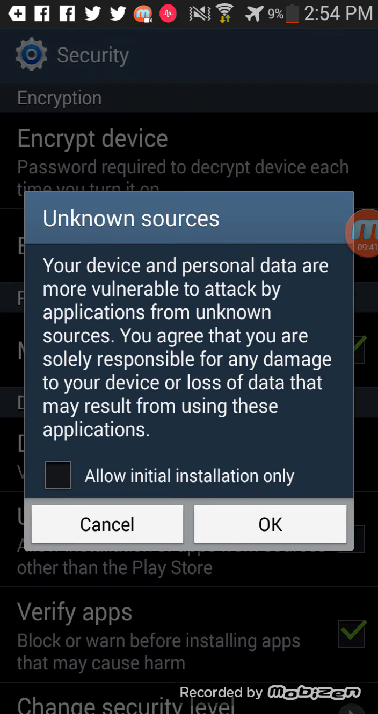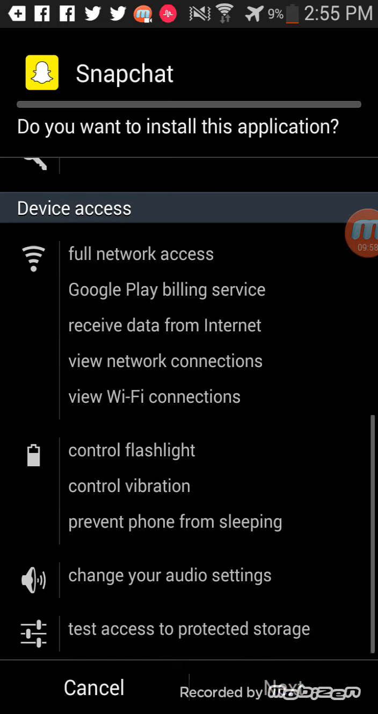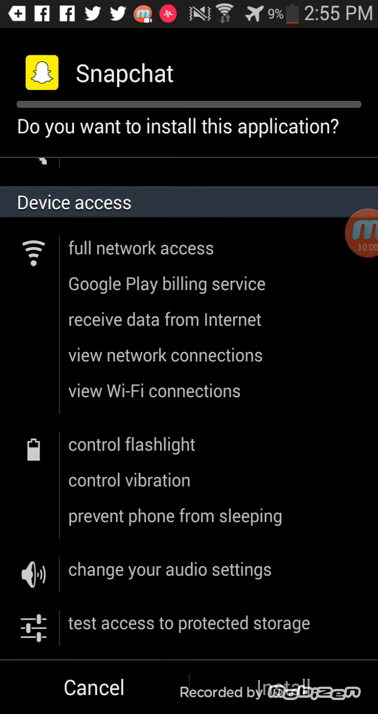So you're going to click unknown sources, and then you're going to click OK. If you don't want to see this whole thing again, click OK. But if you don't mind seeing it over and over again, click allow installation only, which I do because I have videos and I want you guys to see the whole nine yards. So yeah, and then I'm going to click next and install.